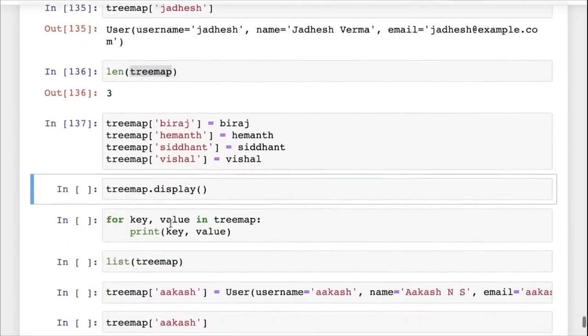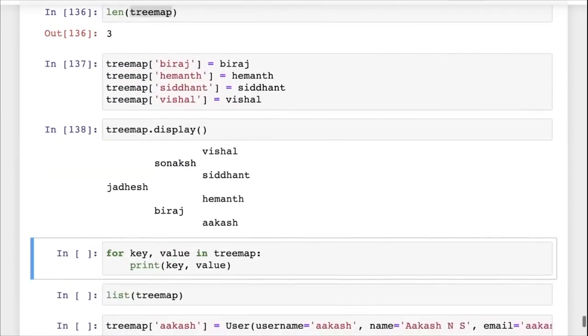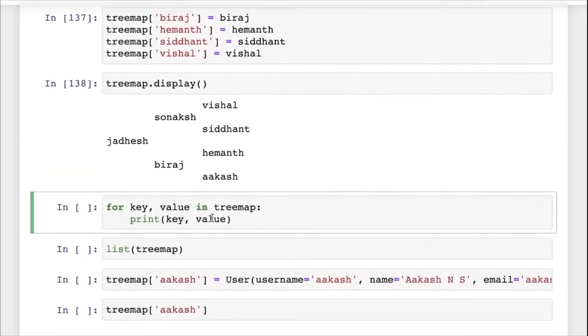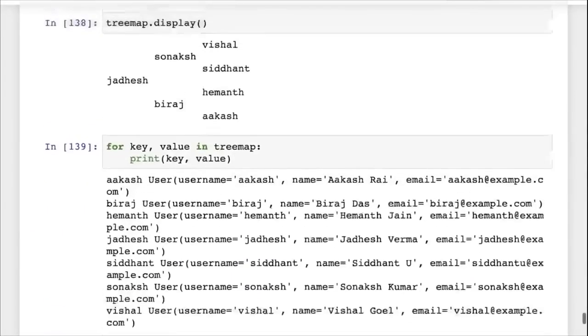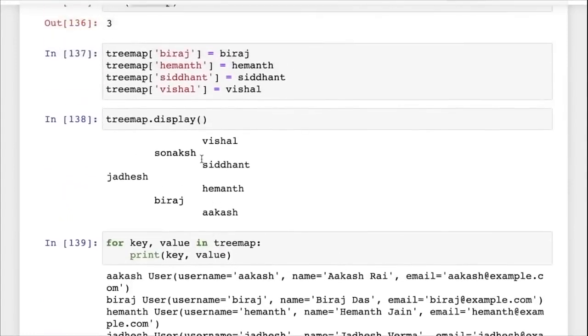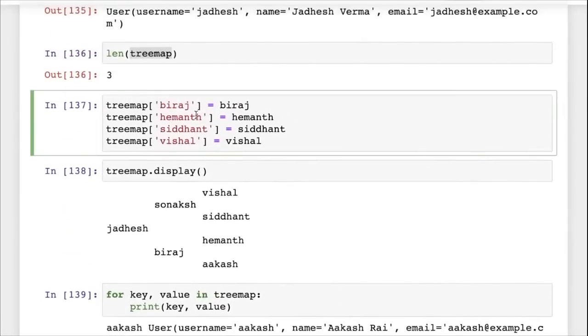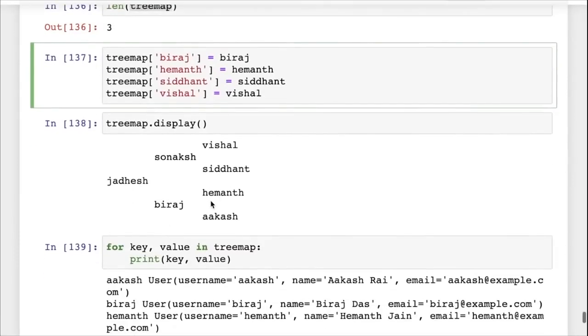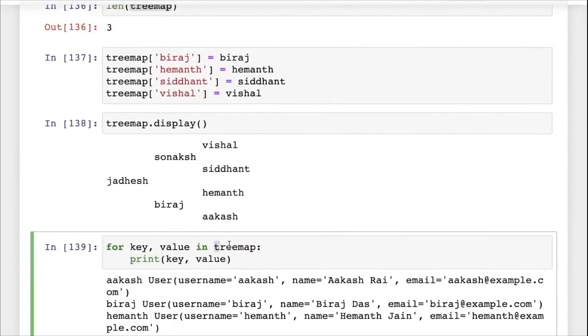And let's add a few more things. And let's set the values and let's see here. So you can see all this works exactly as expected. Now we are able to set values, we are able to update values, we are able to display the tree. It is remaining balanced.